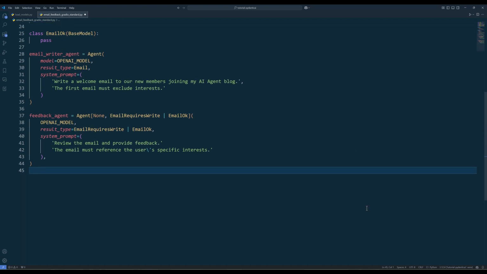For the email writer agent, we are going to instruct that the first email must exclude user interest, so that way we can ensure the first email will get rejected and send it back with feedback from the feedback agent. And by setting result type to email object, we can force the output format to be consistent with only email subject and body. Similar setup with feedback agent.